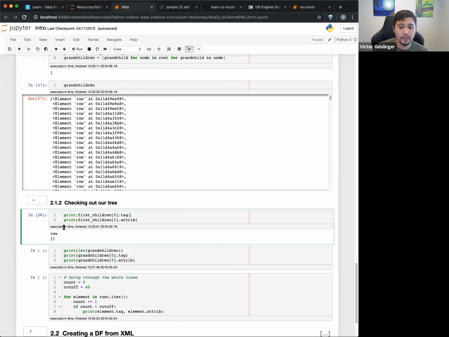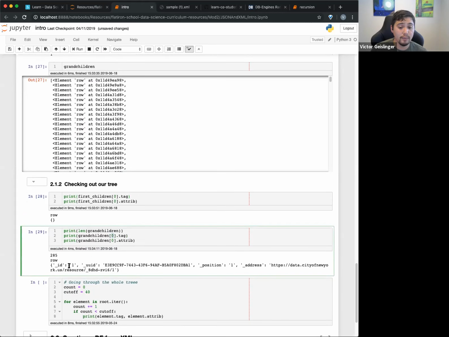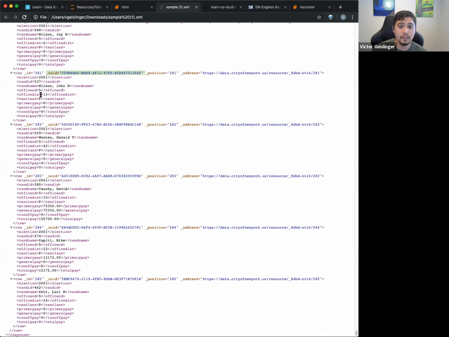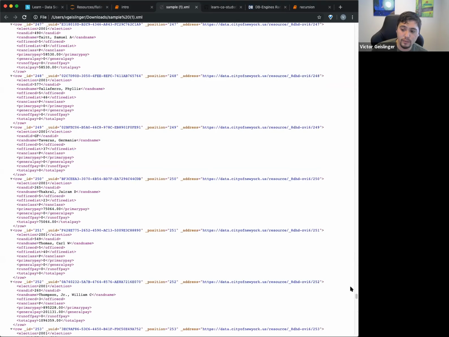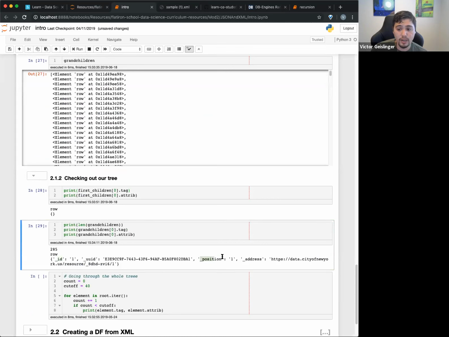You can see here, if I print tag, row has nothing interesting, but when we get to grandchildren, we can actually see, for example, the very first row, okay? We can see it's actually a row element for our tag. We can see our grandchildren.attributes, and it has a list of attributes here. For example, it has ID 1. If I scroll up to the top, you can see ID equals 1, UUID is a long thing, position equals 1, and you can see all those parts right here. Okay, and that's how you would get the attributes.